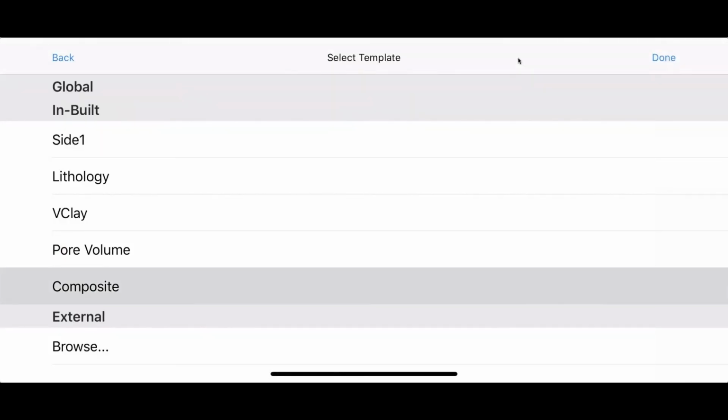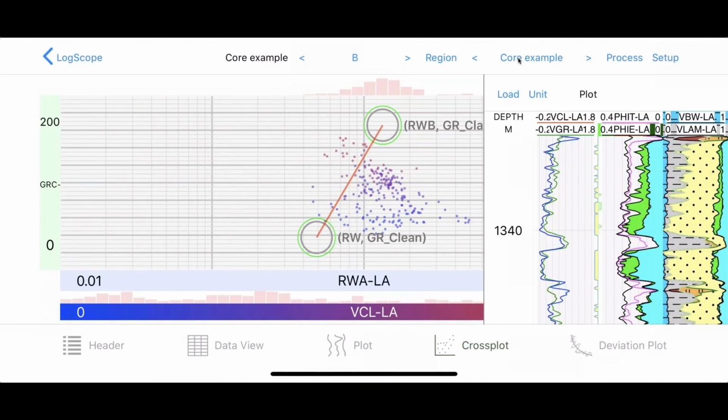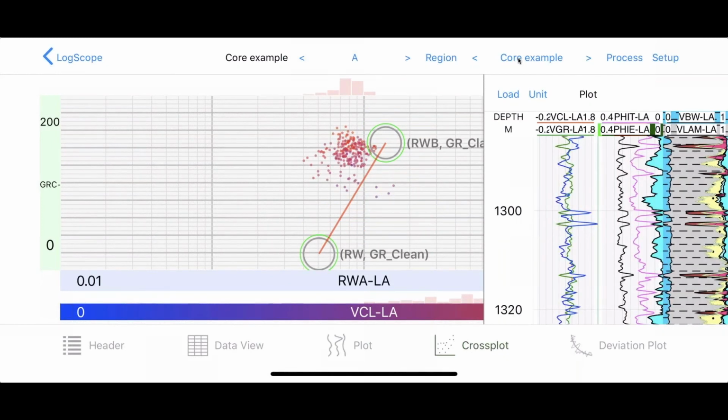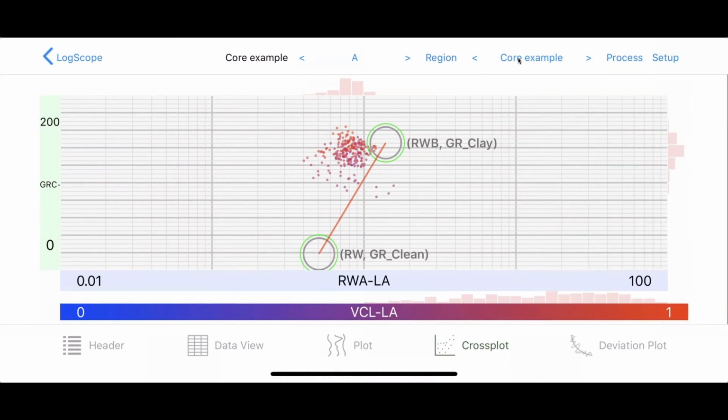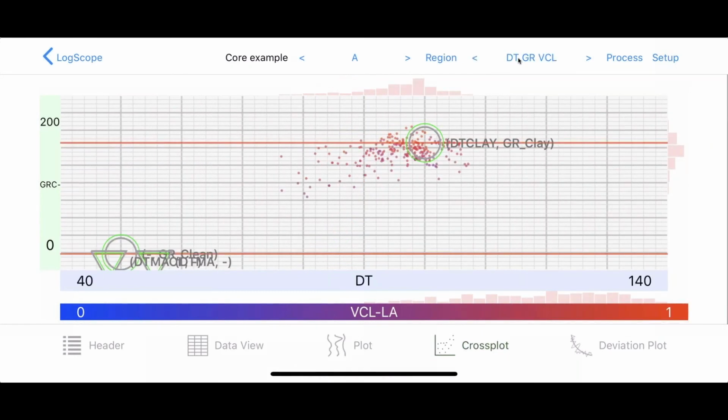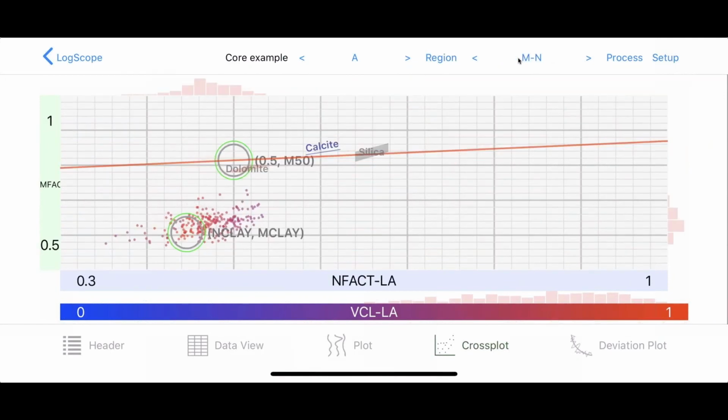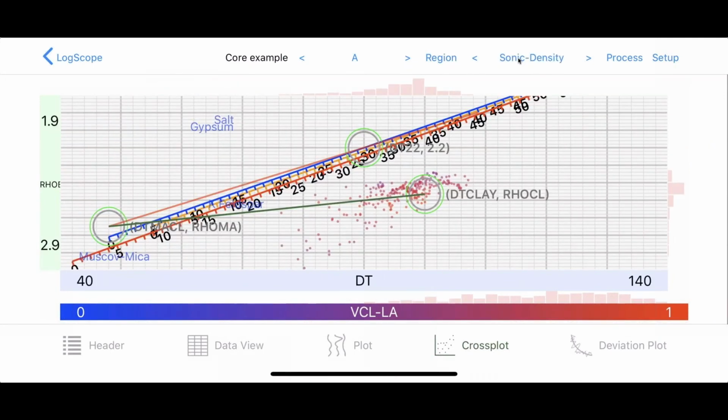I can have the composite plot, which has the gamma ray there, the VClay there, the saturation and so on, and I can actually use that to do my evaluation here. If I go back here, I can hide this, and I can walk through the cross plots with a little bit more real estate than with that plot available. But you can accomplish a log analysis on your iPhone very, very quickly, or on your iPad very quickly.